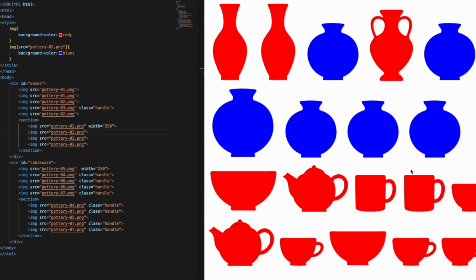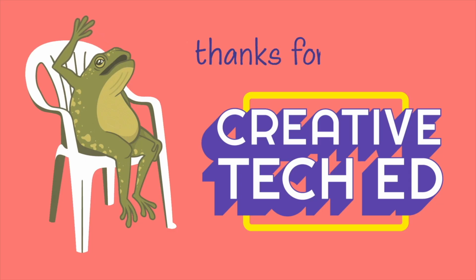Now, there's a lot of ways to select things and a lot more than I mentioned, but this is a good start to get you going, and you can always look stuff up and figure out more ways of selecting things. So good luck.